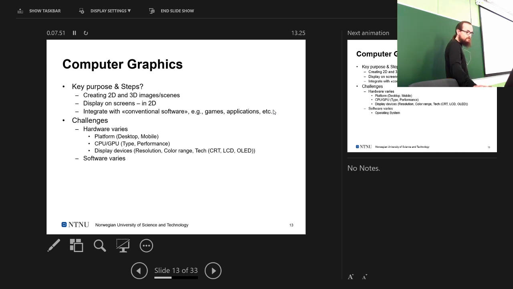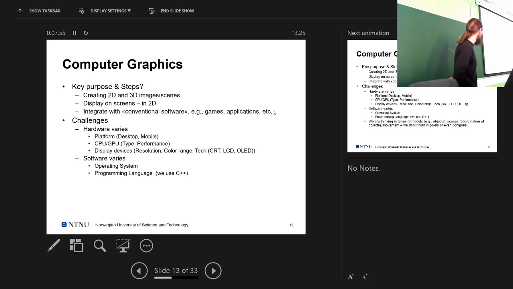So the software varies. Different operating systems. Programming languages. You can also use different ones. We will stick to C++. I know it's taught in the basic courses here, and it also goes very nicely together with OpenGL. It's a possibility to use it there, so we will basically stick to that.